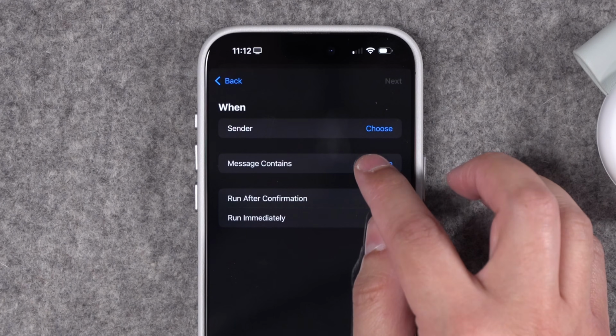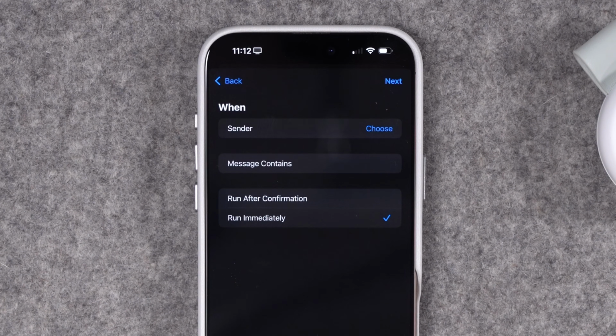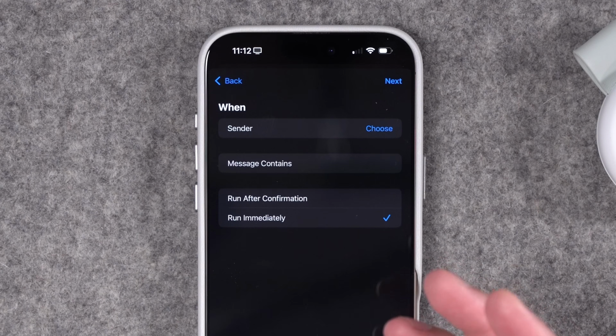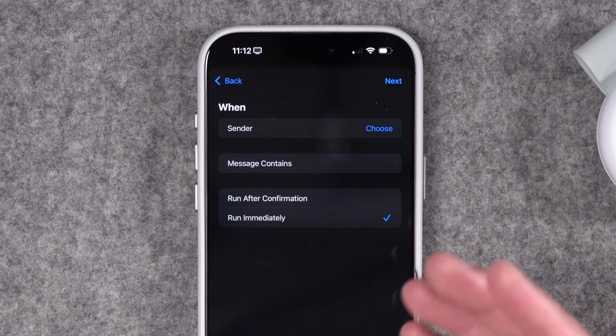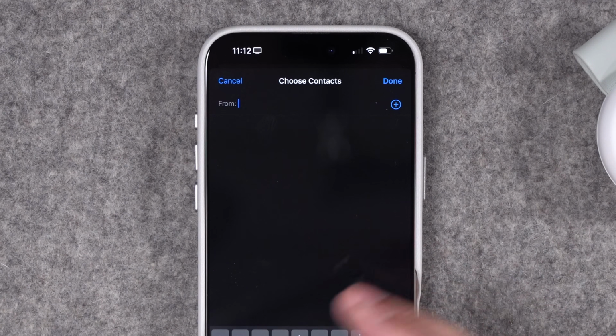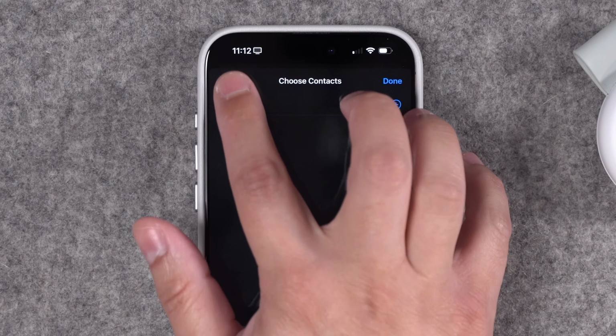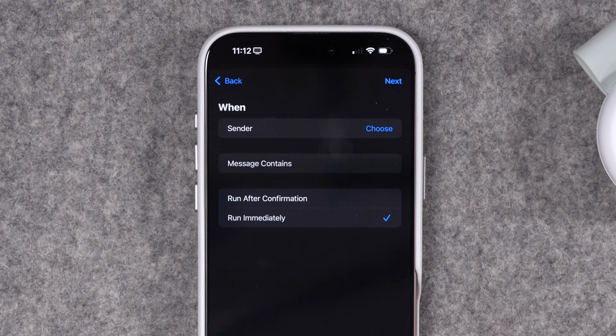Now you can kind of hack this in the message contains. You can just put a space and then Done. So this is going to reply to any message with a space in it. This should cover pretty much every text, but you can also just choose multiple senders if you have clients that you want to auto respond to. So put all your clients here, or do something like just put a space in the message contains.